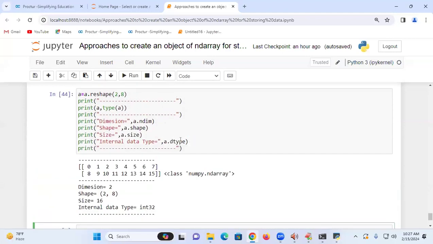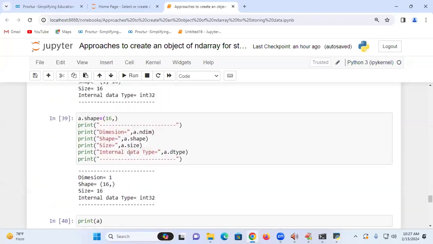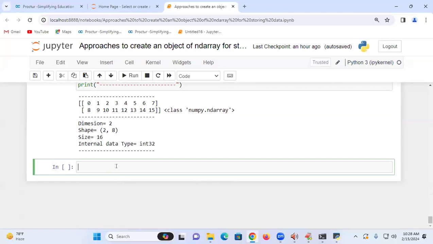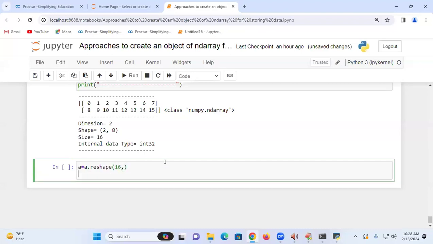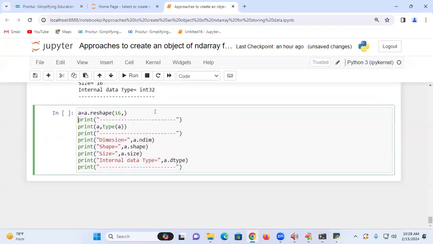Now, coming to that. How many elements are there? 16. I have to reshape always with 16 elements only. Now I am going for 3D. Shall I go for 3D? Tell me for my satisfaction. Again, I will go for what? Flatten the list. How do you flatten the list? A is equal to A dot reshape of 16 comma. You try to write it. Print that A dimension, everything.